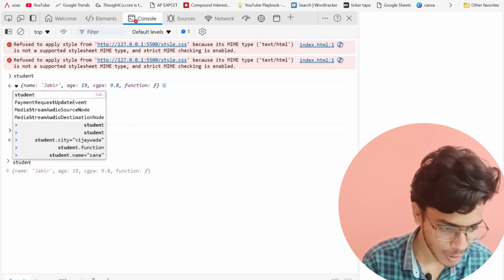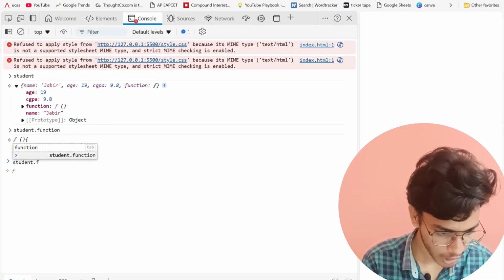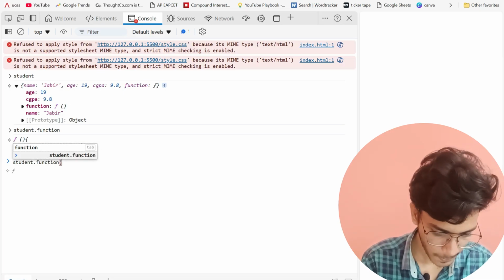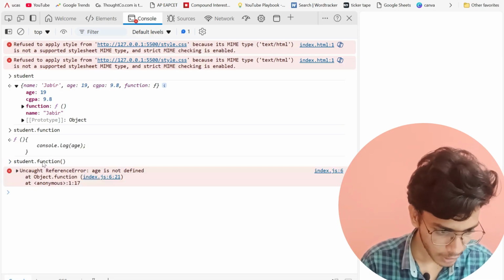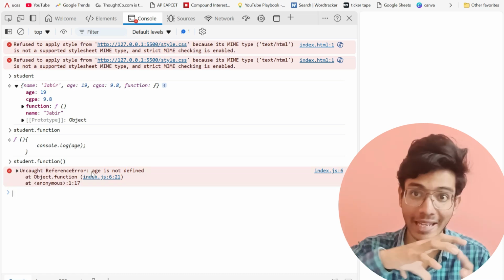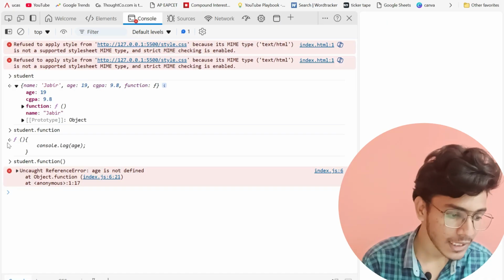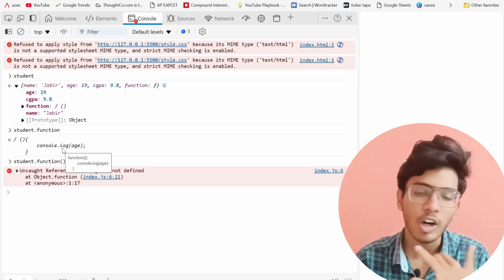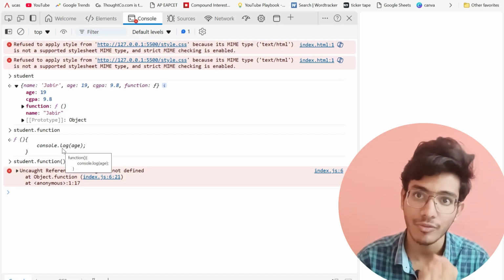So here I will write student.function, and I'm gonna call this function now. So function, yep, now you can see that it is showing age is not defined. When I print the function without calling it, it shows the structure of the function, that inside the function I am printing console.log. It is the structure of my function.